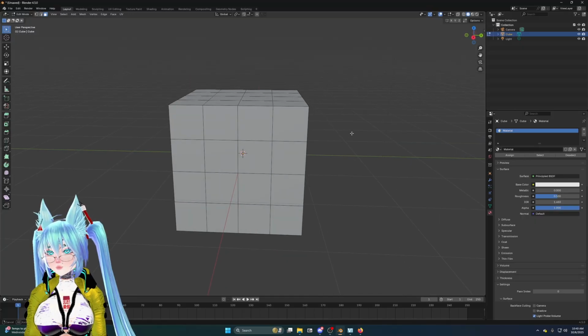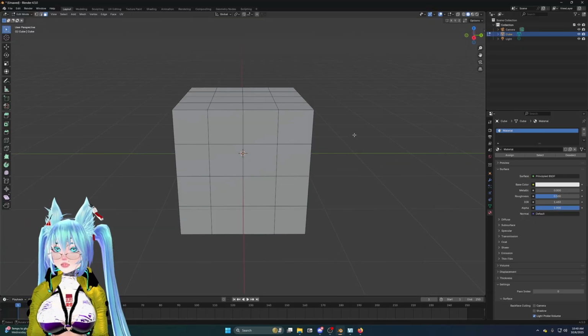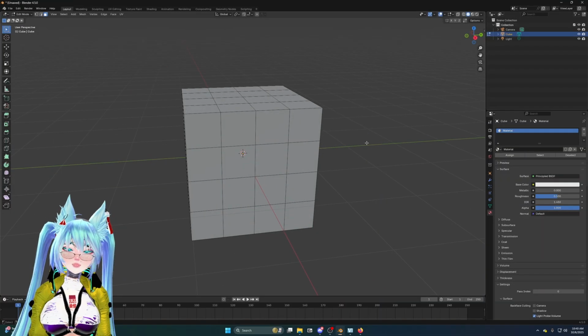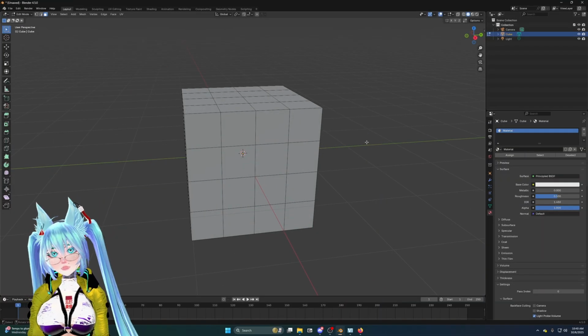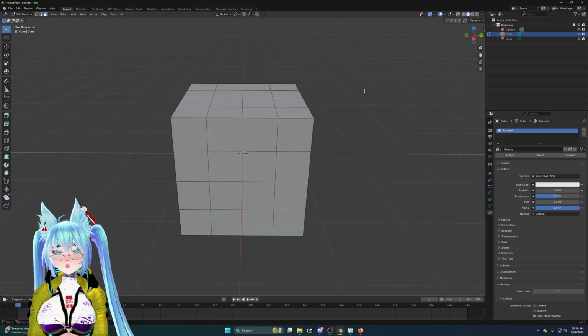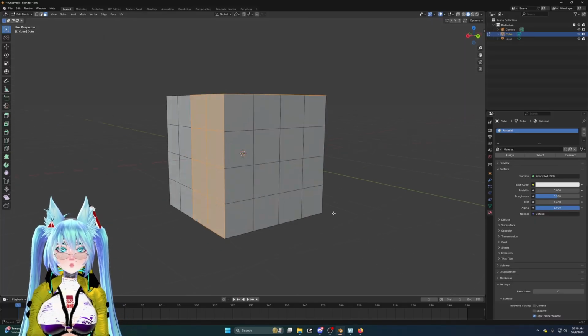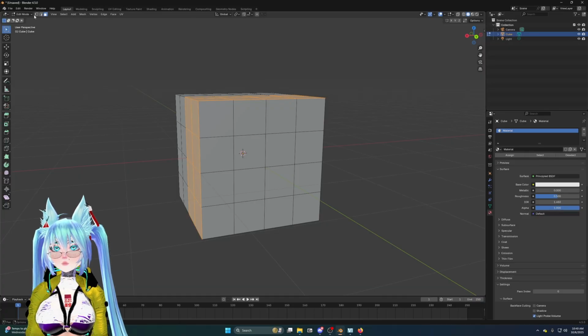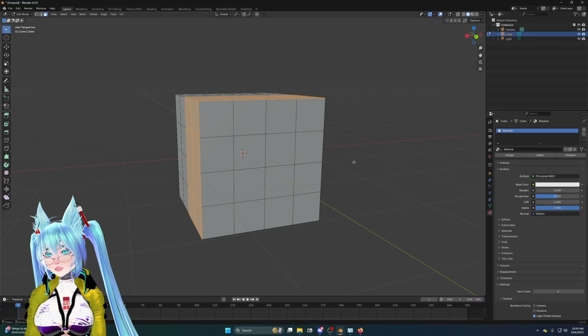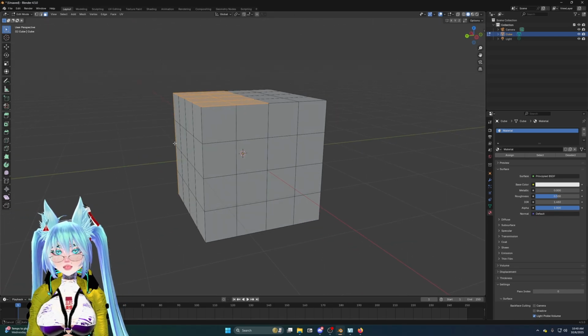But for now, this is just a quick overview of how to do this the default way without using any type of tool. So, from edit mode, if we are going to separate this, we are going to need to select. You can select by vertices, edges, or faces. This is going to be, at least for this example, easier to do by faces.